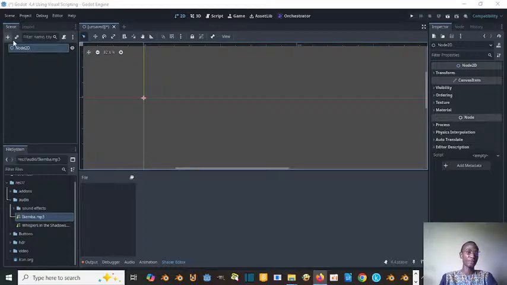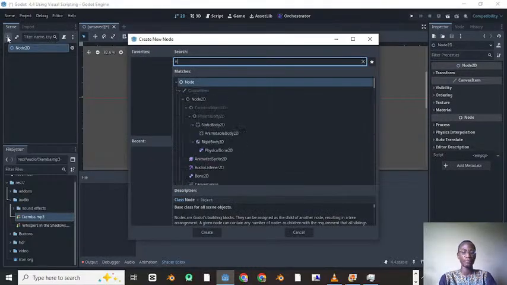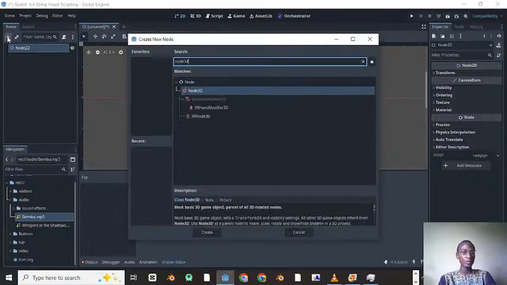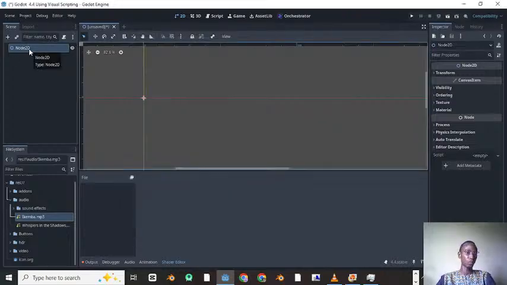Let me just click here. If you click here, you can add a new child node. So I have my node. It's the same thing as Node, but if you're working with 3D, you use Node3D. But right now we're focusing on just 2D only. So that's what this Node2D does.